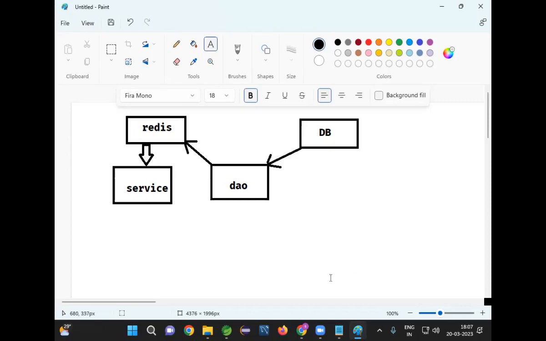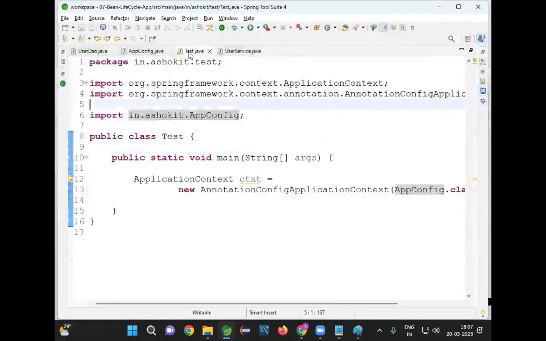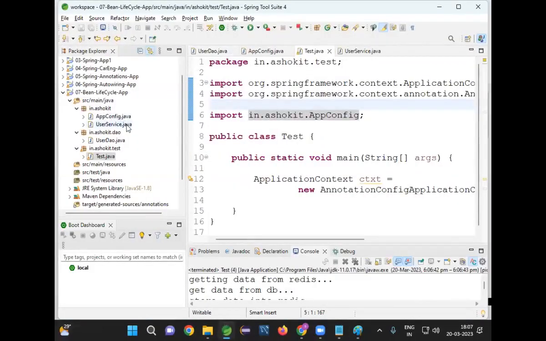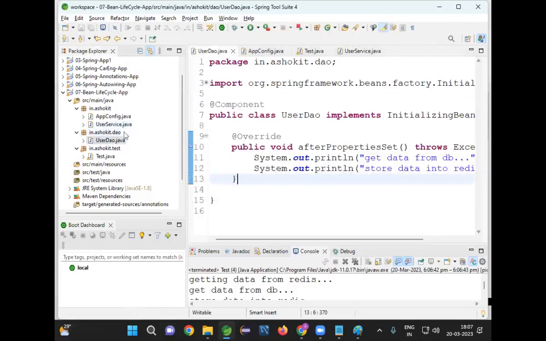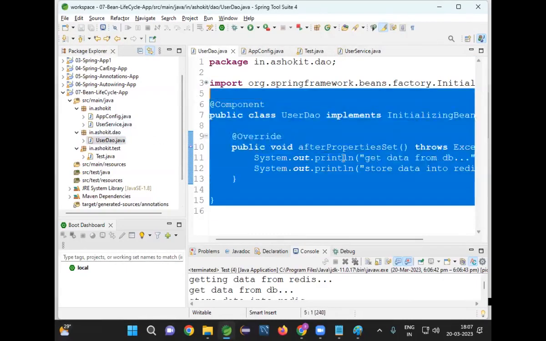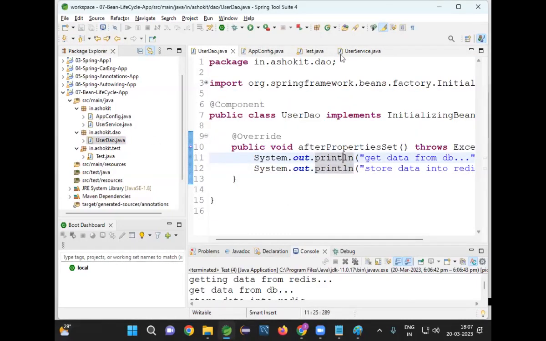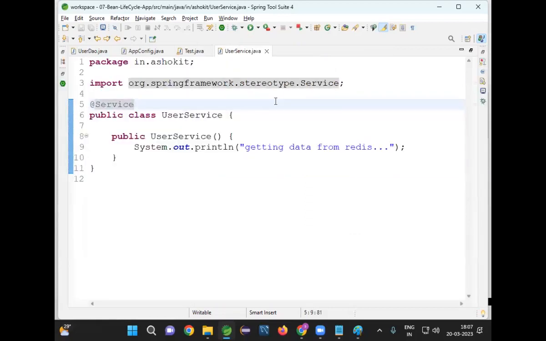But what is the IOC doing? First it is scanning the base package. In the base package, user service is there. Blindly it created the object. Then after that it scans the DAO package, and then the DAO object is created. Now I want to tell the IOC, boss, my service is dependent on the DAO. If you want to create the service object, first you need to create the DAO object. How can I tell the IOC container?